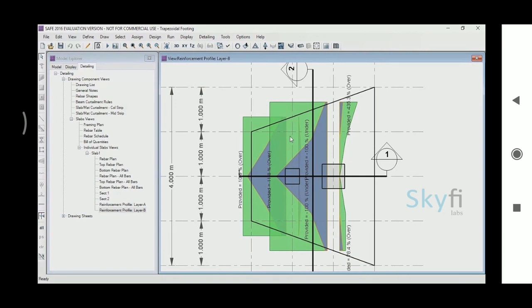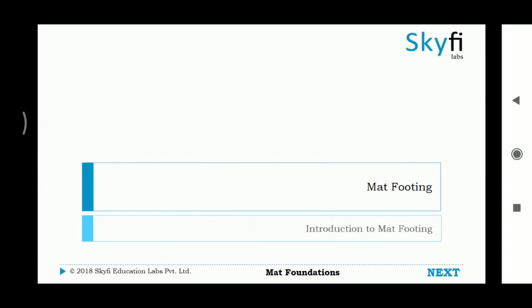So you have successfully designed the trapezoidal footing in the software. In the next video, you will learn about mat foundations.